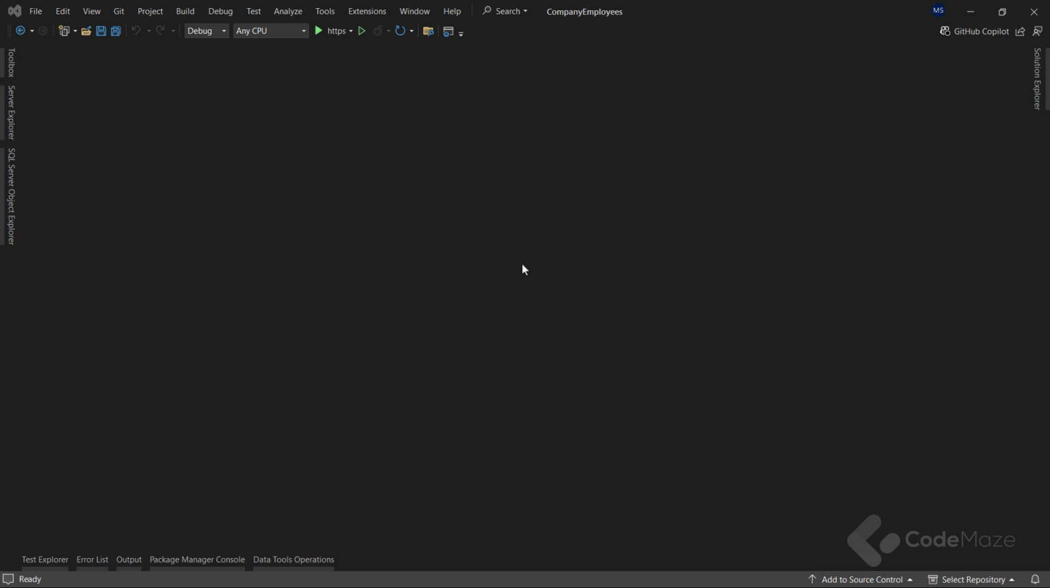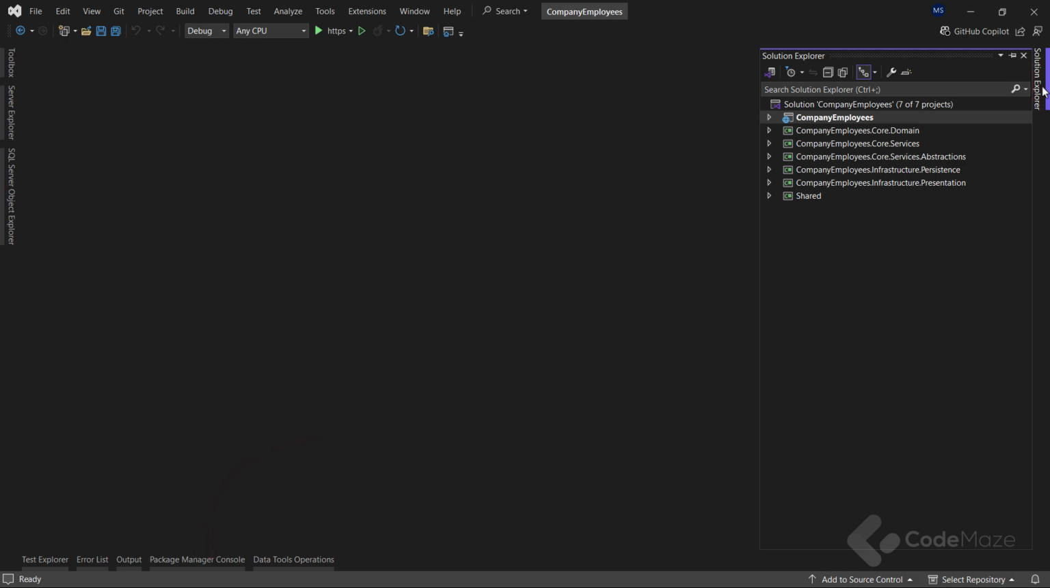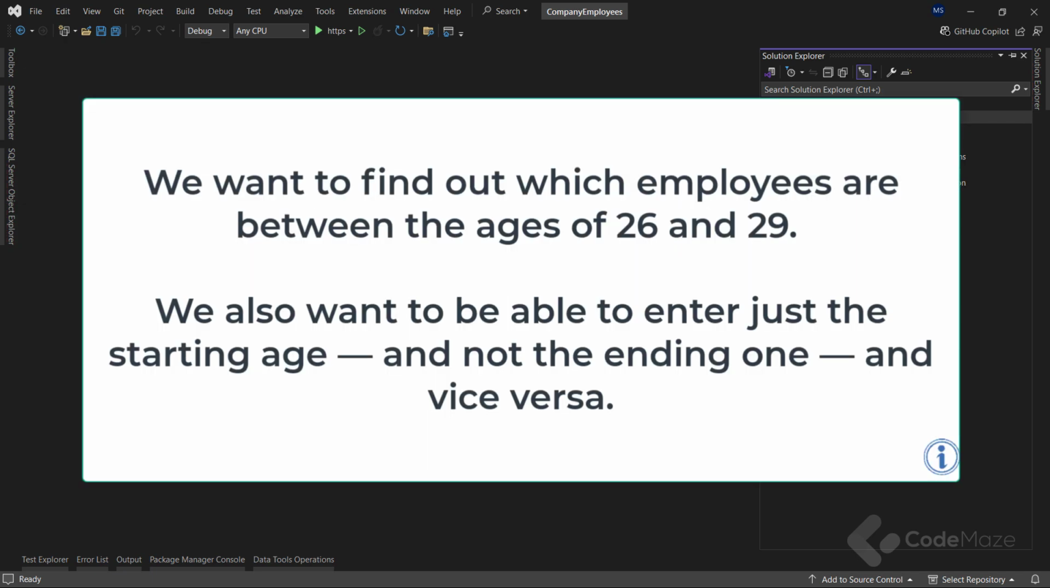Okay, with this in mind, I can start with the filtering implementation. I have a prepared project with pagination already implemented from the previous video. And if you didn't watch that one, the link will be in the description below. Now, I will introduce a new feature to my API to work together with pagination. Let's say we want to find out which employees are between the ages of 26 and 29. We also want to be able to enter just the starting age and not the ending one, and vice versa.